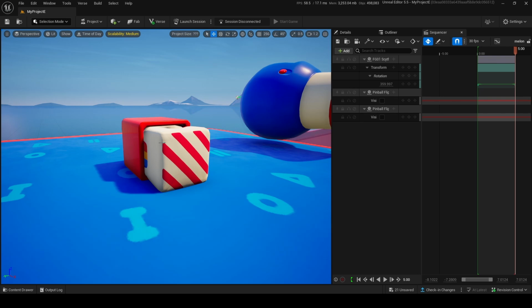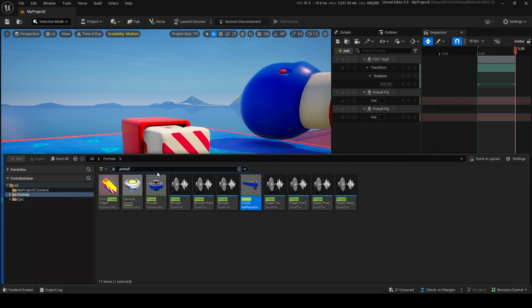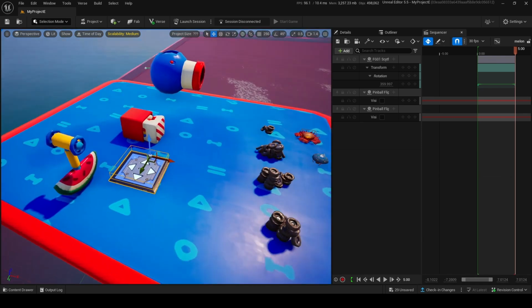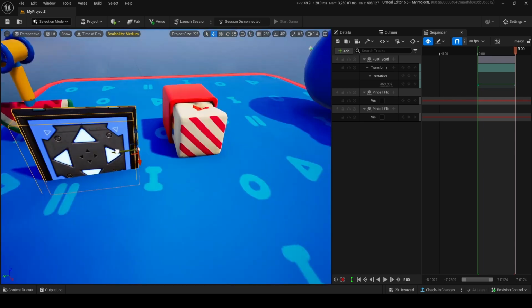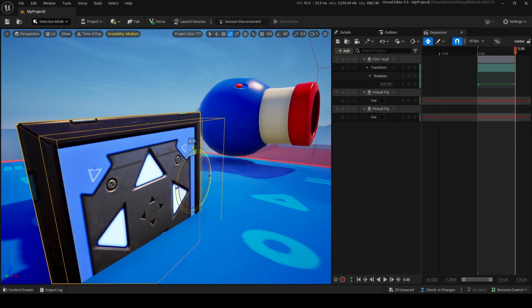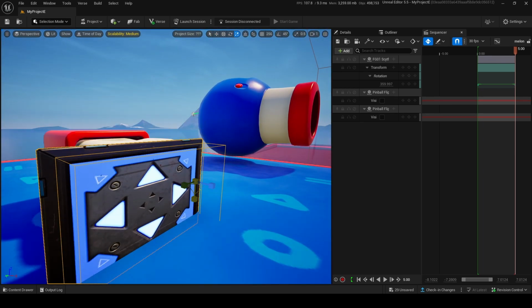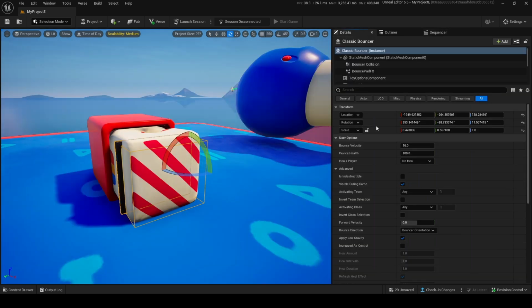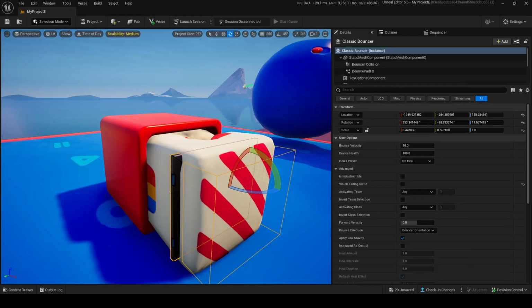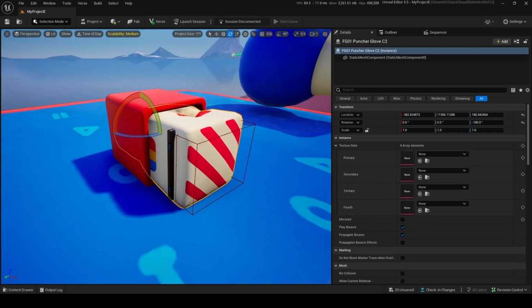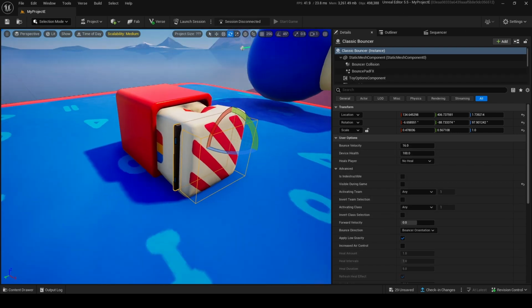To make a punching fist thing, we need the bouncer. So we're going to go to the bouncer gallery. Like last time, we're going to grab this, which is going to be the front face for the puncher. Going to bring it over, and then like this. We're going to scale it to where it should be roughly the same size. There we go. And then we're going to make it so it's not visible during game, and we're going to right click it. We're going to attach to the fist, and then it's going to work like the flipper.